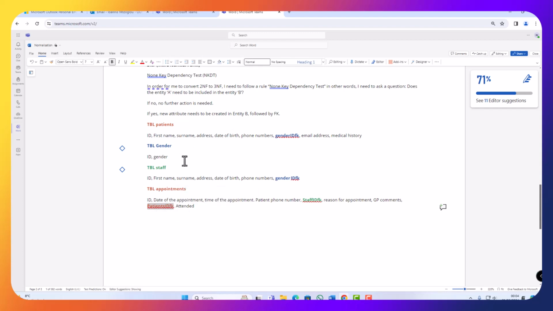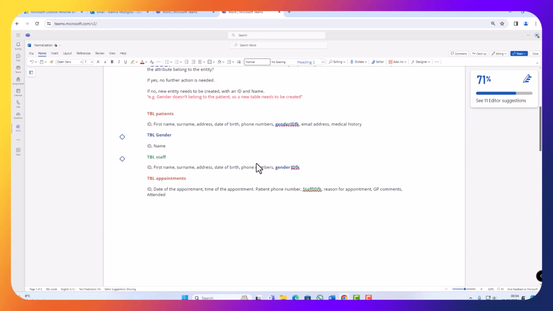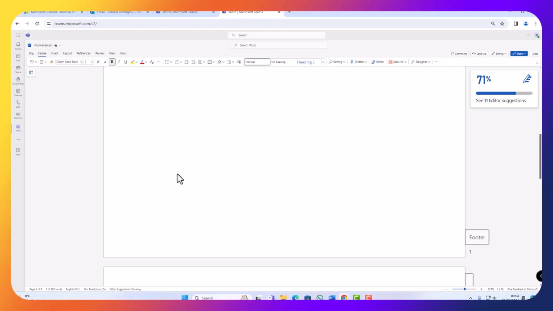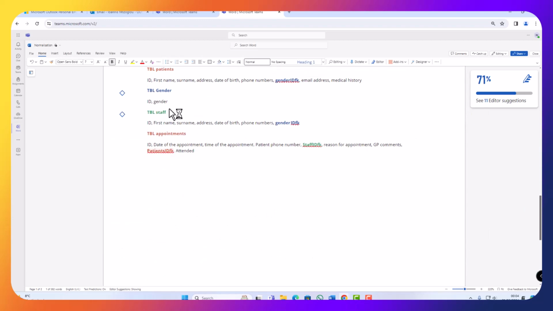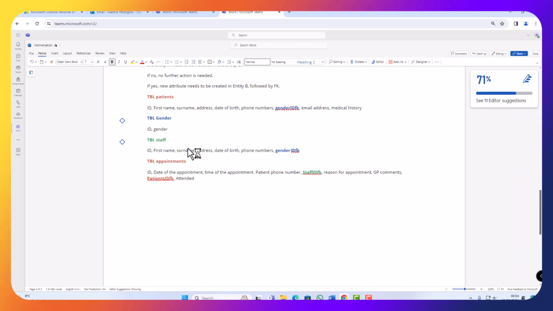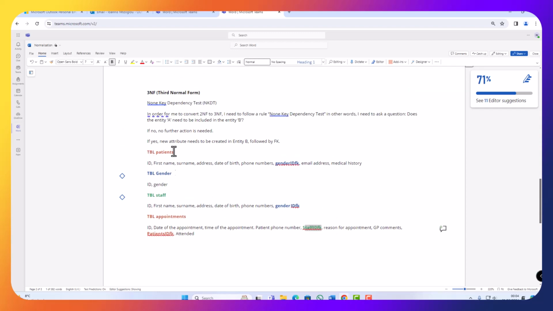By following the same rules, we identify that previously, accidentally, we already optimized that to 3NF. But here we make sure we validate this process. So does the staff need to be included in the appointments? Yes, but because it is already there, no further action is needed because we already did it. So now we have normalized the data from 0NF to 3NF.